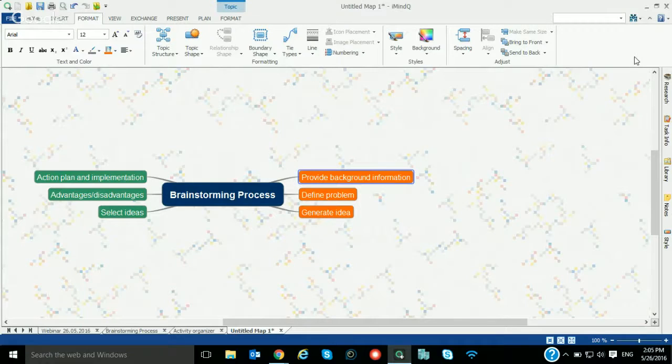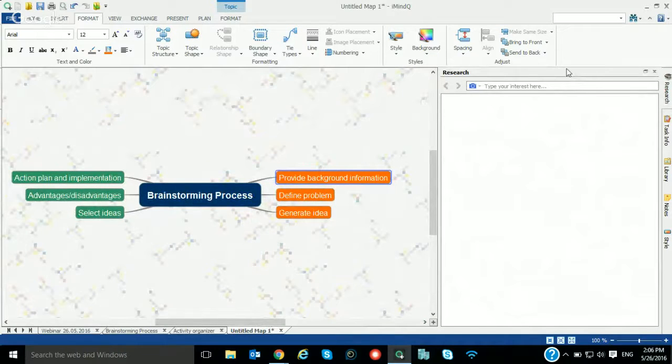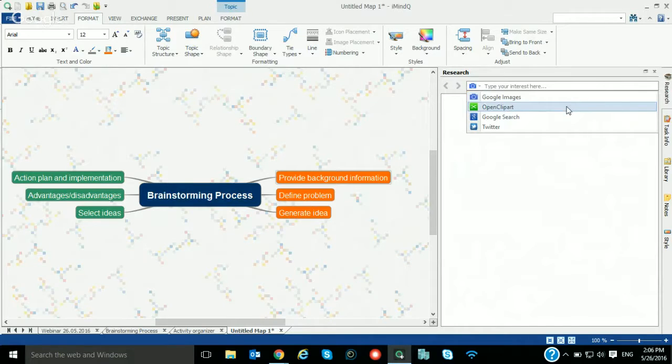As we have mentioned in the previous webinars, our very unique feature in iMindQ is the research module. It can be found on the right side of the working area. When you select that, you get a mini web browser inserted in iMindQ. The research module is one feature that covers 4 important sources of information. Those are Google Images, Open Clipart, Google Search, and Twitter. For this webinar, I'm going to show you how you can take information from Google Images, Google Search, and Twitter.